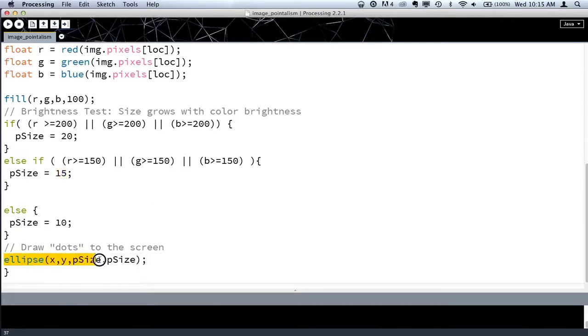And then finally here is where the ellipse finally gets drawn to the screen. So the X and the Y are those random points that we generated all the way back up here. And the size here is determined again by our conditional statement here, and the fill will have the color value for what will get set into there. So let's take a look at it again.